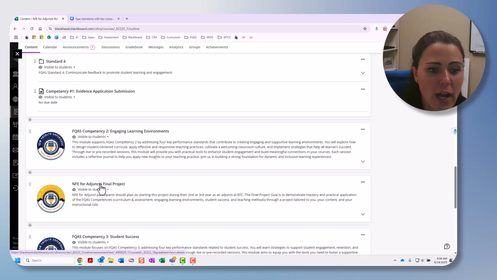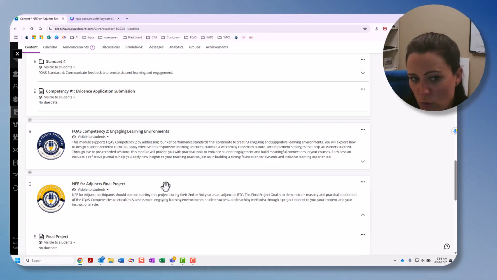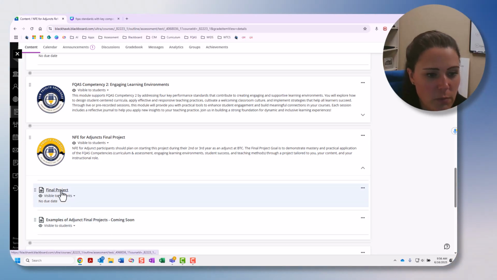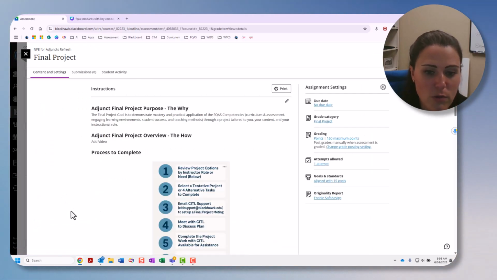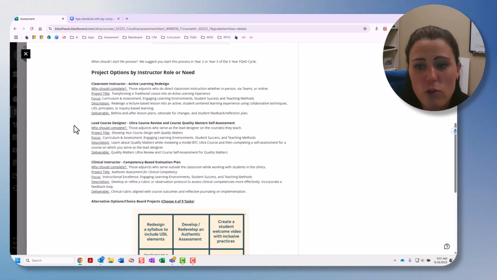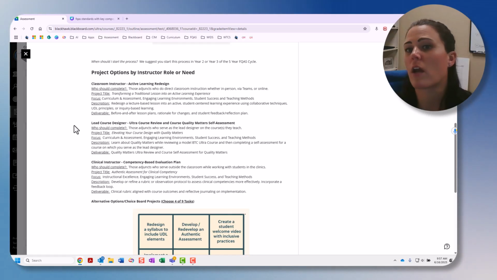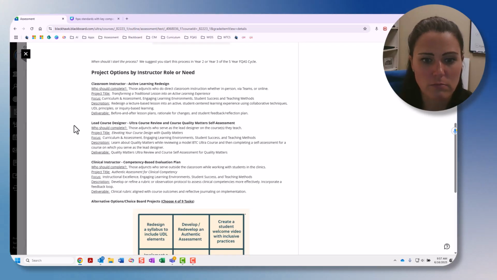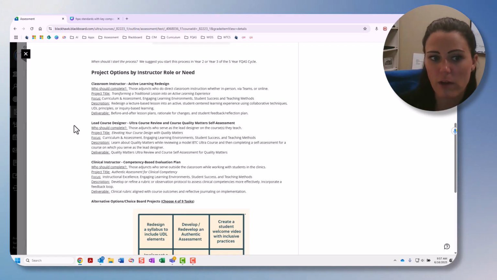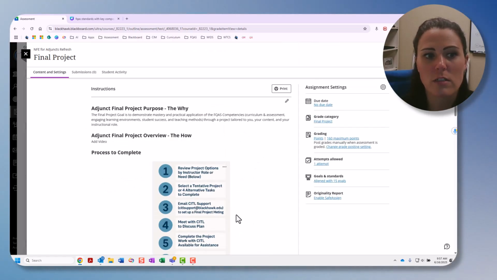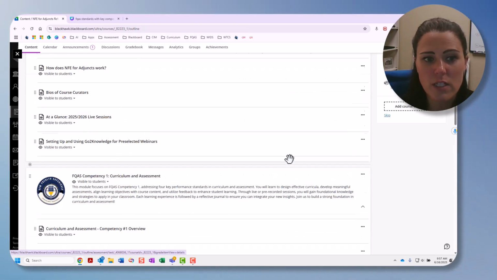Finally, starting your adjunct final project within year 2 or 3, you'll see the instructions here. As we have examples, we will put them there as well, but this is brand new to us this year. So here's your process to complete. Here are all your different choices. You're going to be meeting with us just to kind of go over what you're thinking of, kind of get some tips for success on how to go about doing it, and then you'll submit your final project here as well, worth 160 points. So again, please don't hesitate to reach out to us.